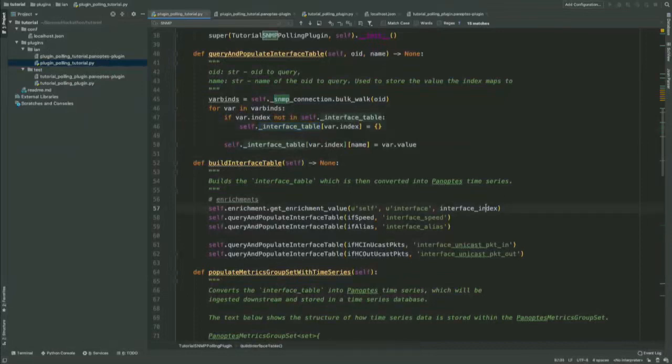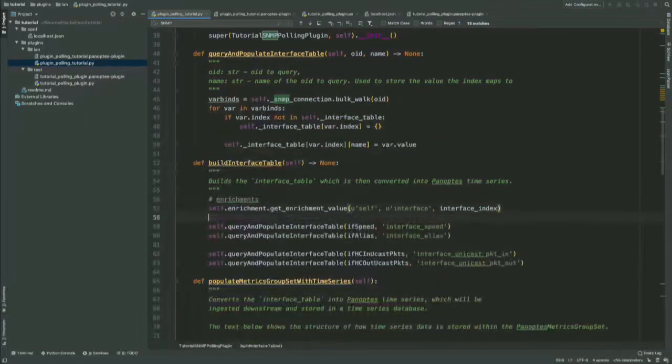And for each of the indices that we have, we would get the enrichment into, we call this enrichment table. And then from the enrichment table, we would do enrichment table.get on the specific enrichment name like this. And then you would probably want to drop that into the interface table or into some other internal dictionary that you would use to create your Panoptes metrics groups, and then use those to put into the Panoptes metrics group set.